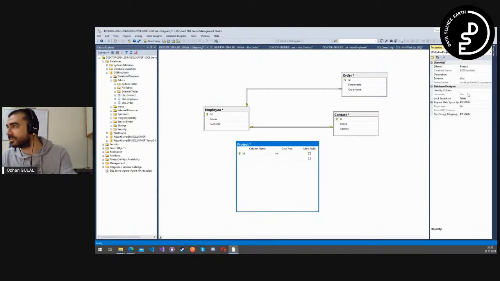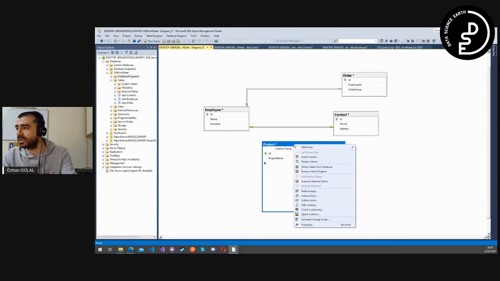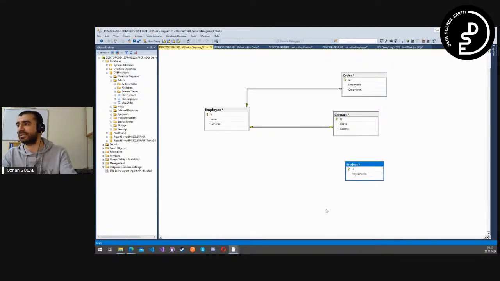I'm pushing F4 on my keyboard. Yes, F4, and I selected the ID, and I did auto increment starting with 1 and increasing 1 by 1, and I'm writing here project name and manager. Okay, that is looking good. Right click, table view, and column names. See, easy one.